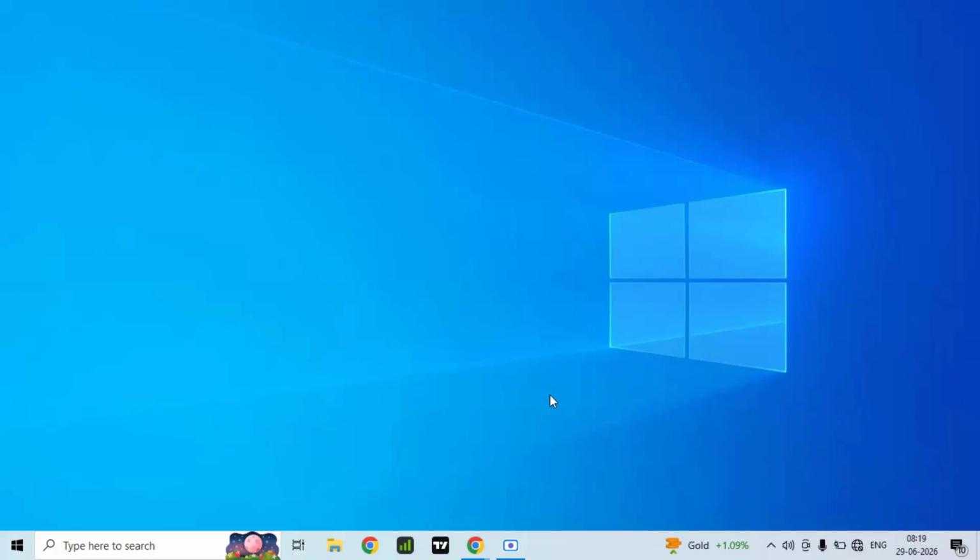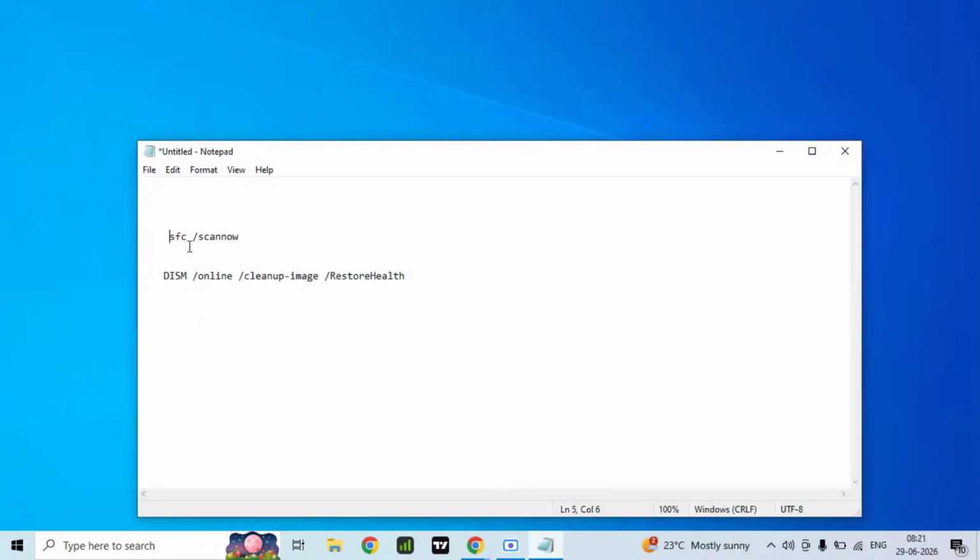After clicking command prompt, there you type one command. Here you can see you just need to type this first command: SFC /scannow. After completion of this command, type the second command: DISM /online /cleanup-image /restorehealth. Then hit enter.